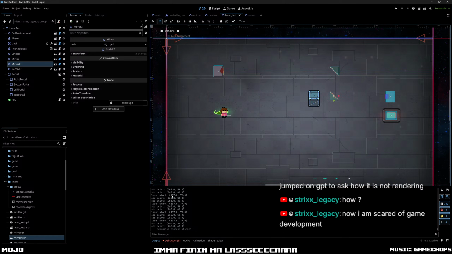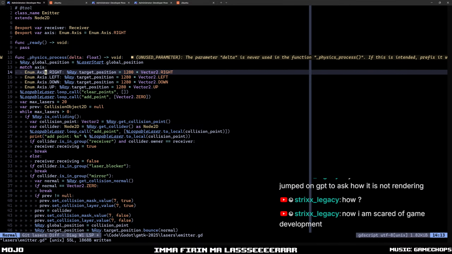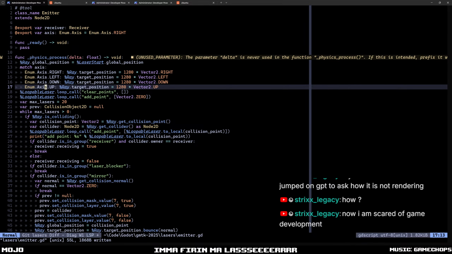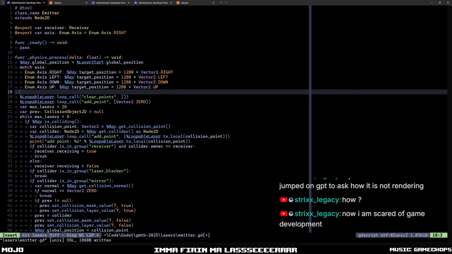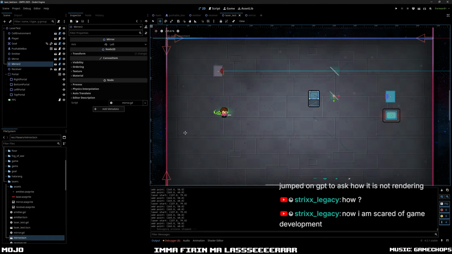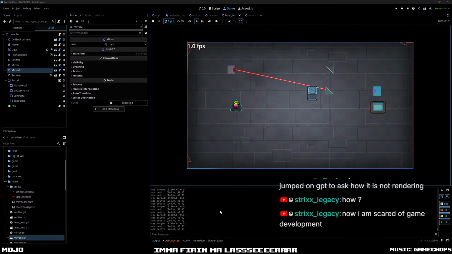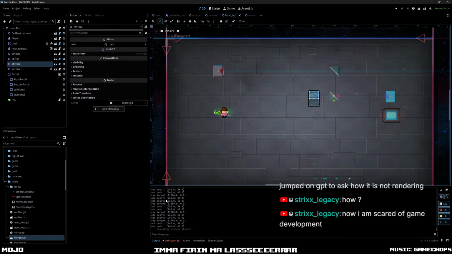Okay, so yeah, the laser start is correct. But then the bounce point is incorrect. Oh, but I guess... Oh. Vector 2. This should be good. Ray target. Is this getting messed up? No. The ray target is to the right.